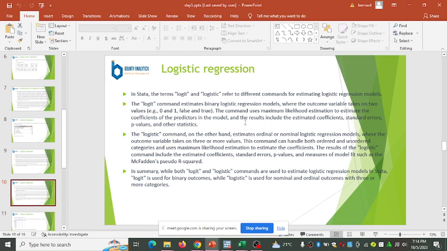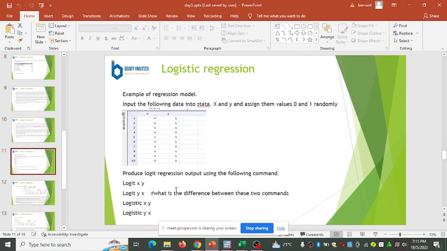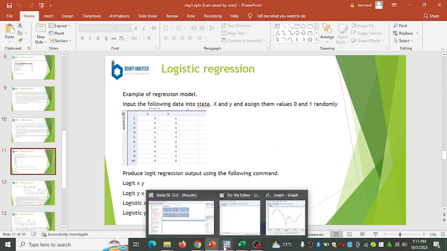So in summary, both the logit command and the logistic command are used to estimate logistic regression models in STATA. Logit is used for binary outcomes, while logistic is used for nominal or ordinal outcomes with 3 or more categories. So are we together up to that point before we start to demonstrate those commands here?